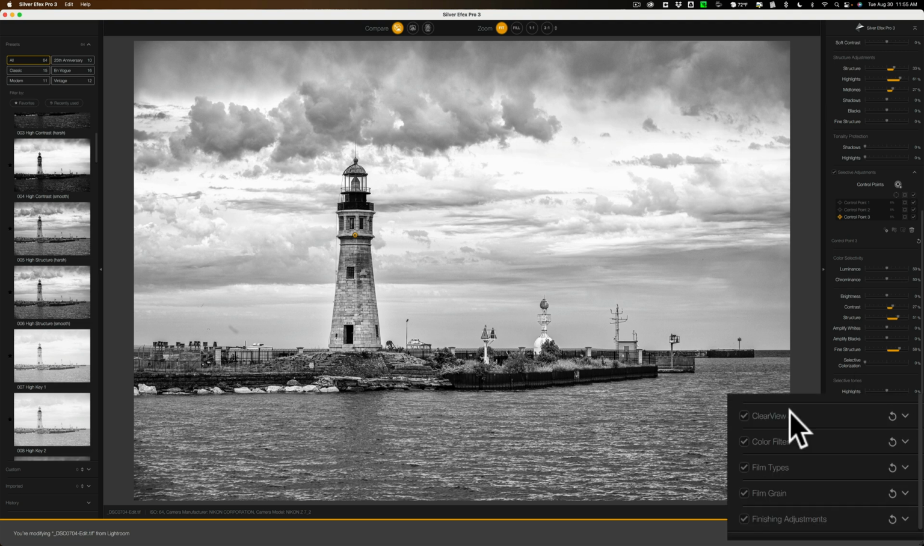There's something called Clear View. If you have an image that has some fog or haze, Clear View will help get rid of that haze and fog. It is new in the fifth edition of the Nik Collection. And there are color filters, film types, film grain, and a lot of different other adjustments.